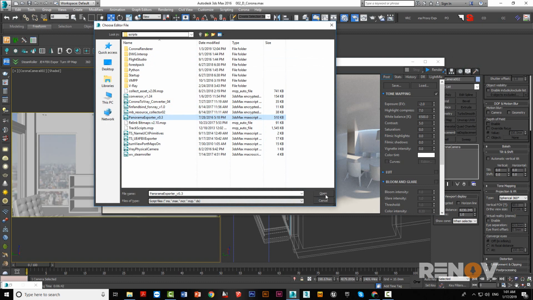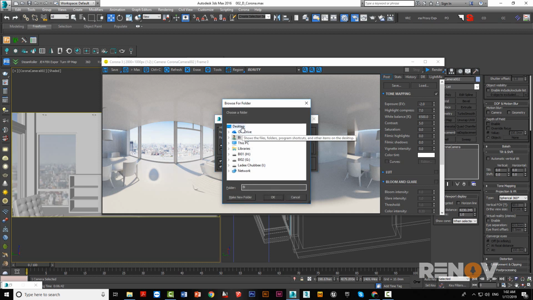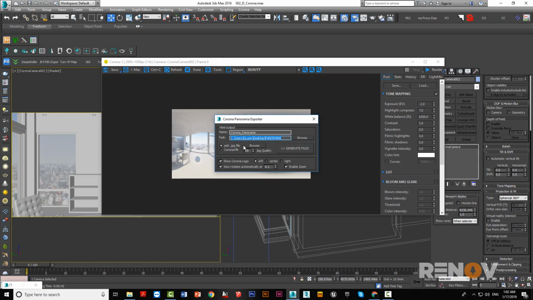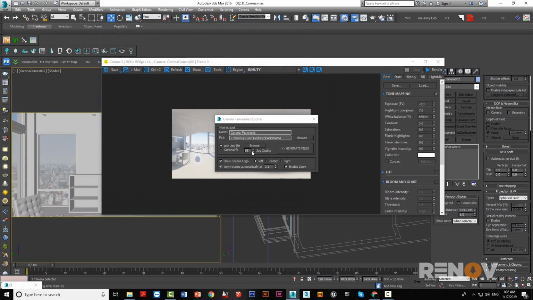I'm gonna choose Panorama Exporter, and then here is the name. This is the path to your final folder. So I go to the desktop and make a new folder. I call it Panorama. Okay, and I'm gonna pick a JPEG file, which I already saved here. And for the JPEG quality, I'm gonna go up to 100.